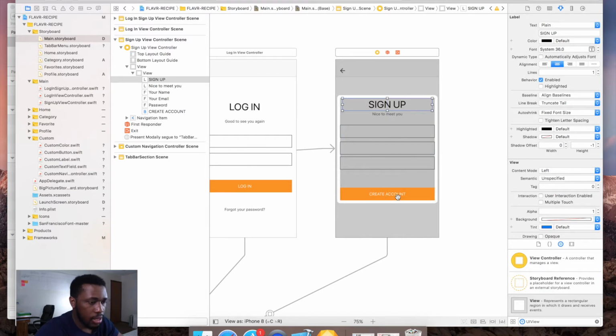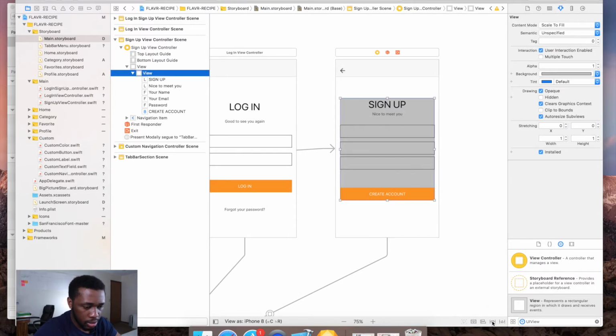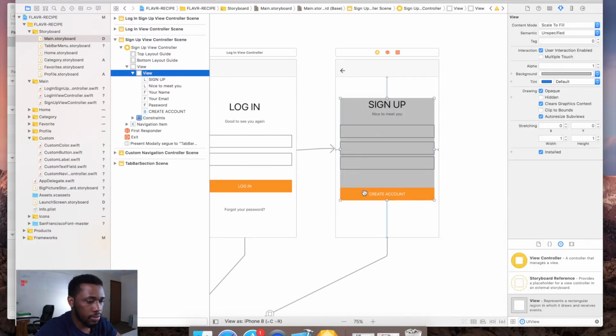So next, first thing I'm going to do is add the constraints to the gray view. So select the gray view, select it right here, and come to this constraint inspector. Then I'm going to select the top, and then I'm going to make sure it is 16 here as well. And then select this one like this, and then select the bottom constraint. And then I'm going to add 4 constraints like that.